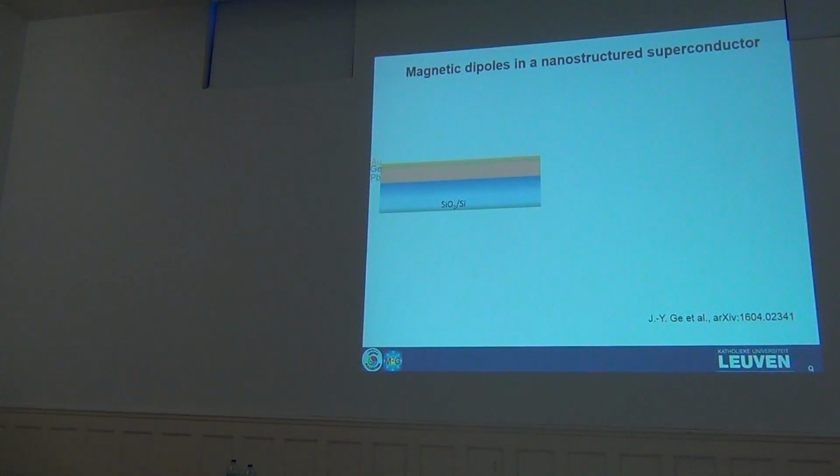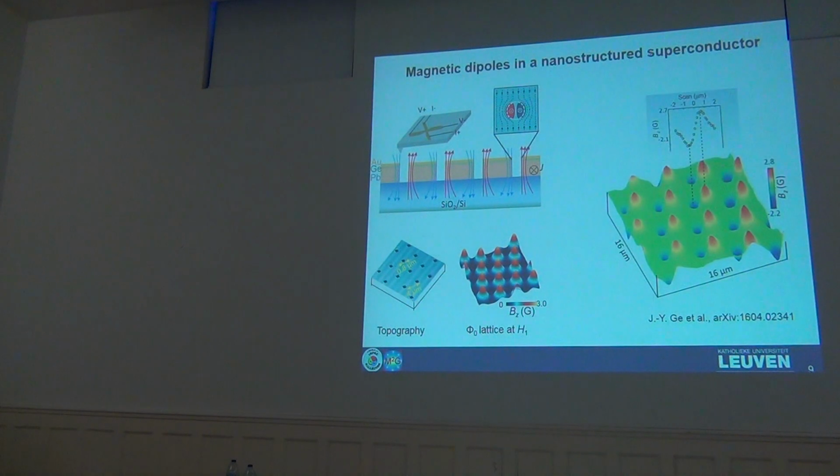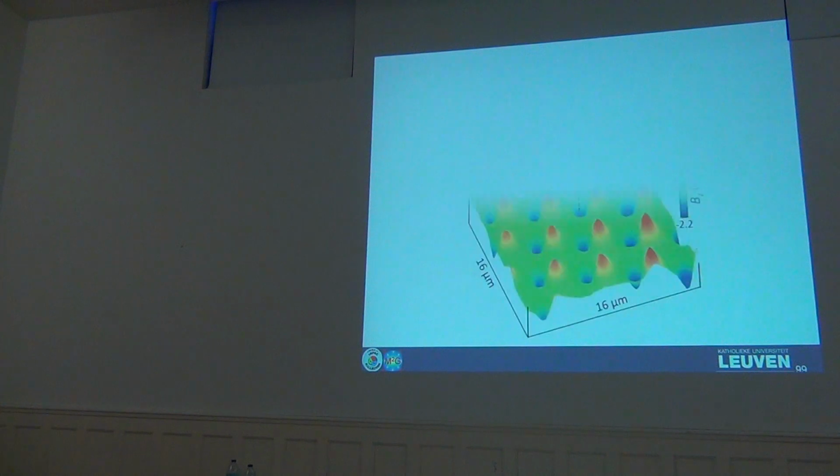Now with this one, it's a much better defined structure. And now we scan it in the Meissner layer, and we see beautifully these dipoles: vortex, antivortex, vortex, antivortex. If I cut this profile, then I see this field profile here. So it's very well defined, and indeed they appear where they should appear.